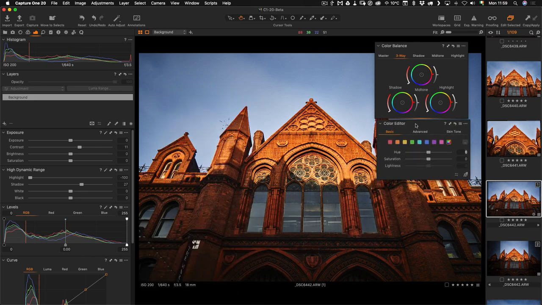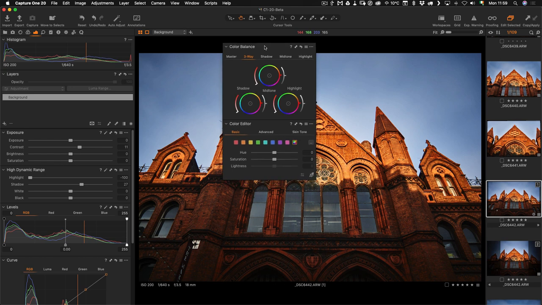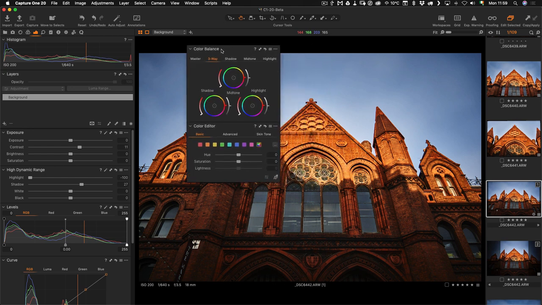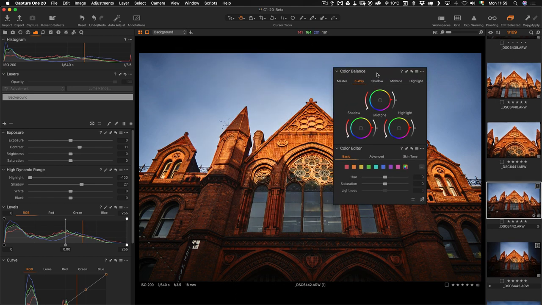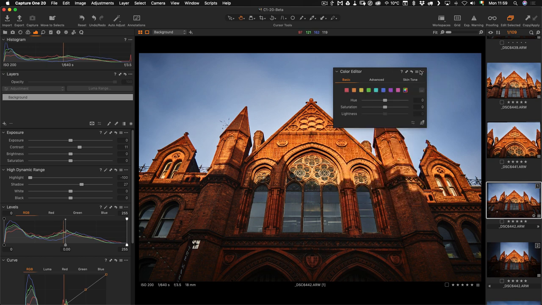You can also dock these together, so we can create one long tool. You could actually put these on a second monitor. To get rid of them, you just go to the little dot dot dot menu, and choose remove tool.